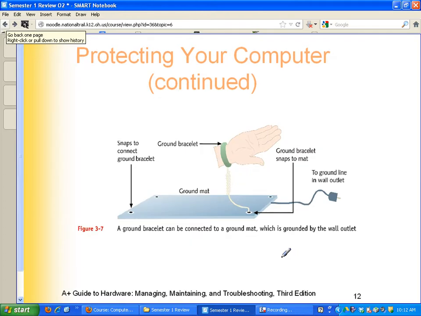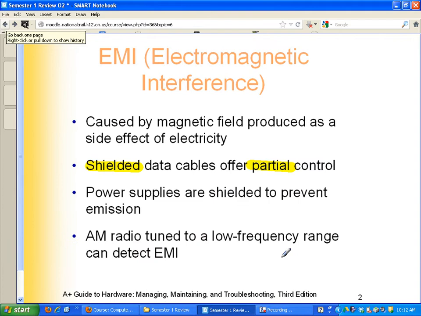Anyway, so there's different ways to ground. You can use a cord, you can use a mat, we use static electric bags, okay? And then we've got EMI. We watched a little video with the little old lady with an AM radio showing EMI basically is when.